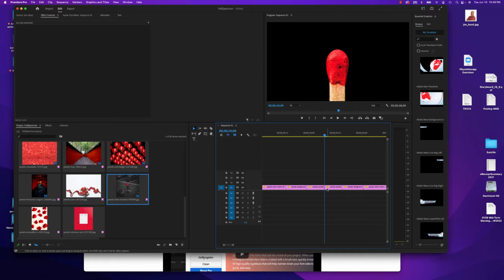And that does what is called a ripple delete. It just moves everything to the right, over to the left to butt up to the adjacent clip, filling the gap that was left by the thing we deleted.